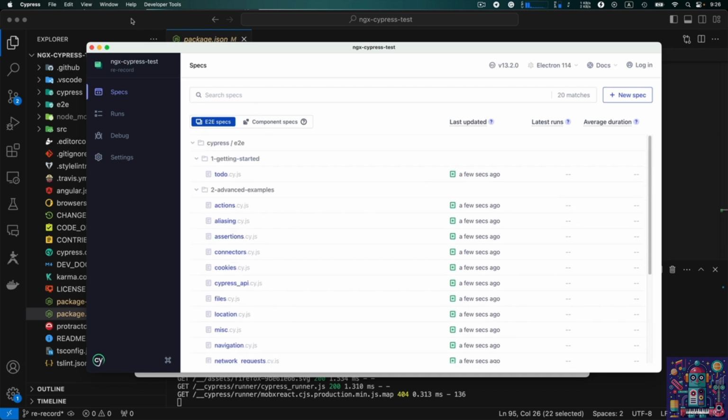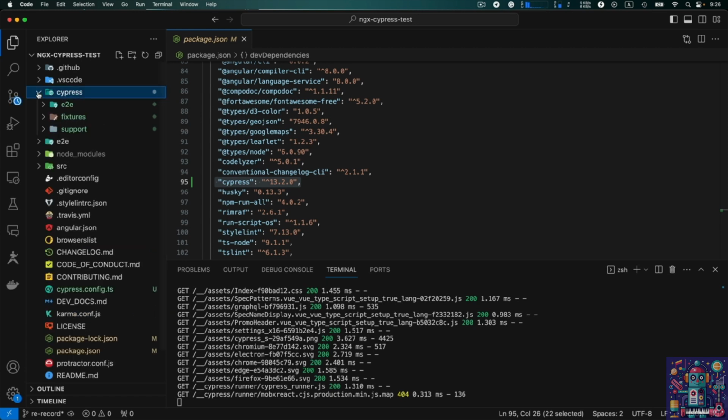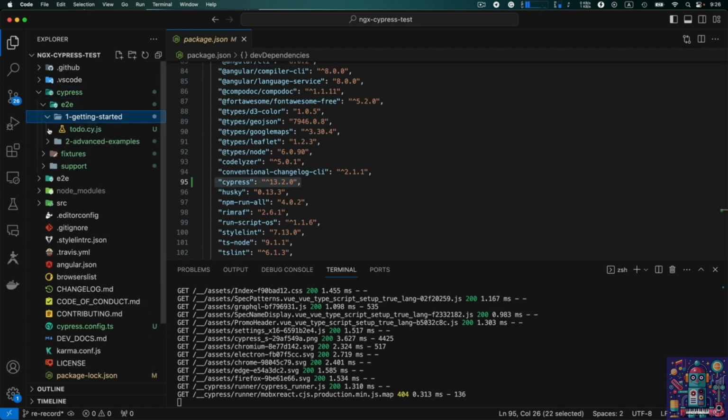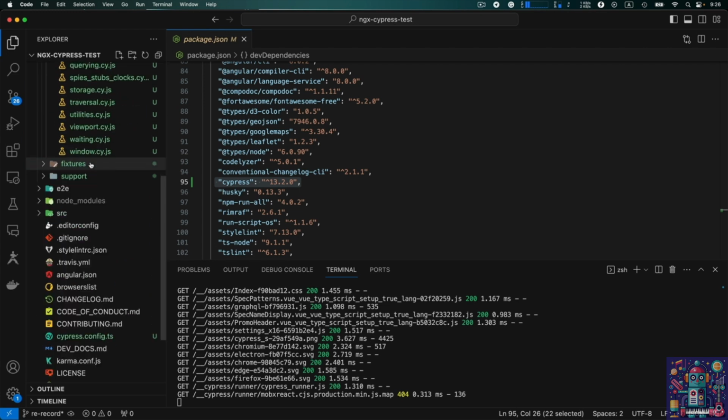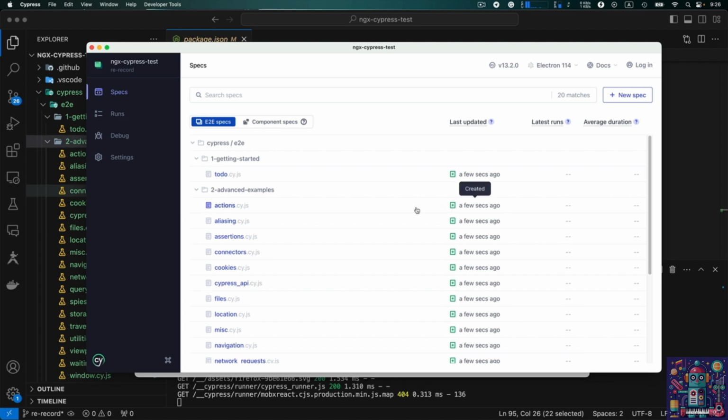If we switch back to our project, we now see a new folder showed up in the root of the project, which calls Cypress. If I open it, it has E2E folder. This is the place where tests are located. And this is exactly the test that we are seeing in Cypress Runner. This is examples of the test. If I go back to the Cypress Runner, I can see this folder and the same lists of tests.